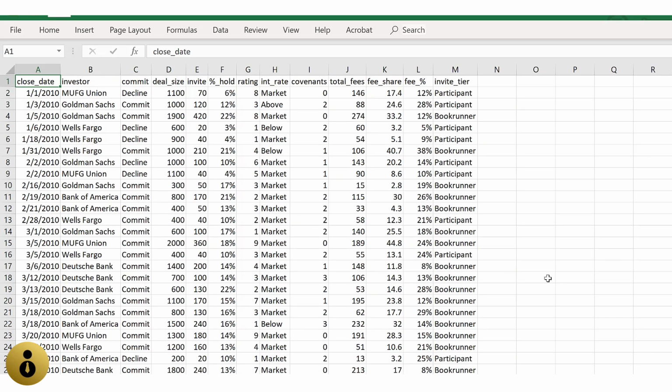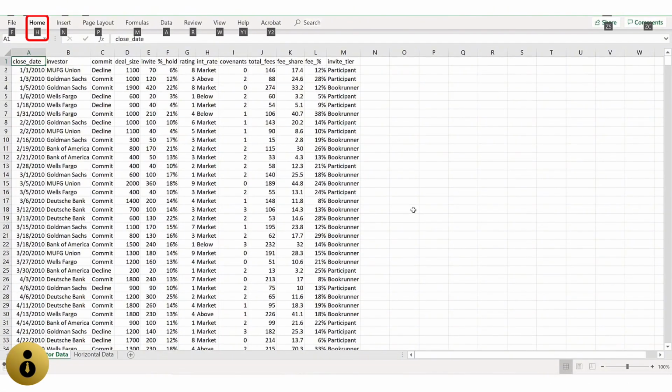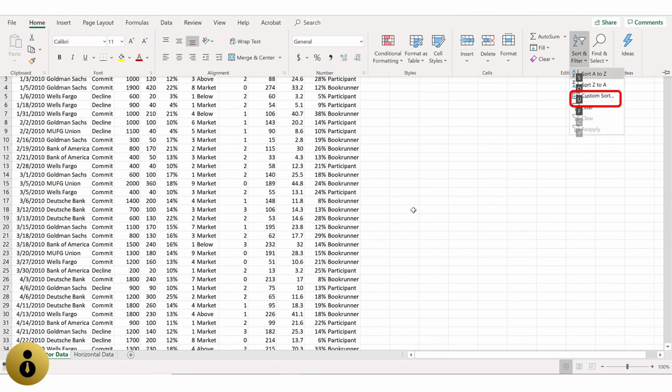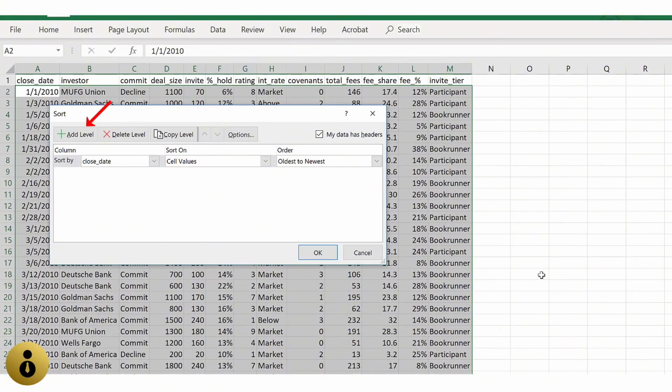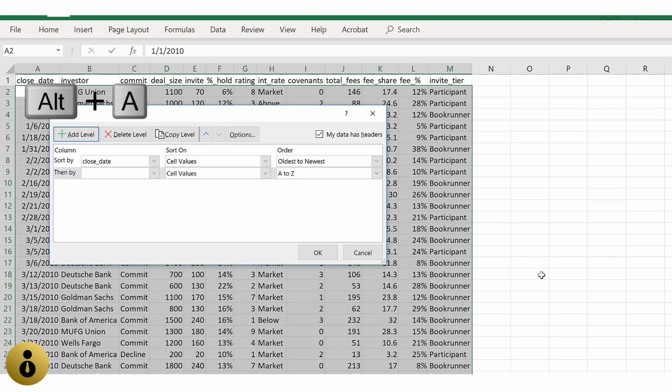Now, this is useful and it can definitely help me get a better idea of what's going on in my dataset, but sorting gets even more powerful when you create multiple levels. So I can go back to the sort box by hitting Alt, H, S, U. And I can hit this Add Level button, or I can hit Alt A. It's not really a big deal to use your mouse in this box. I actually think it's more efficient than using keyboard shortcuts.